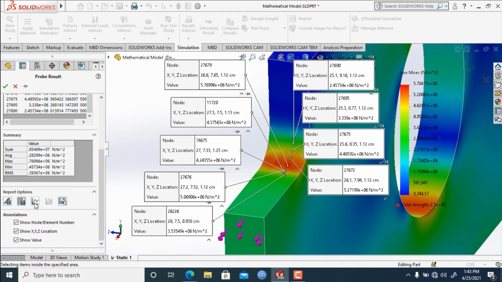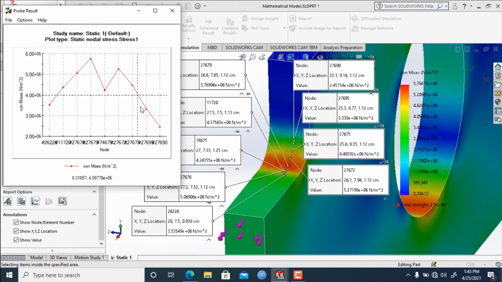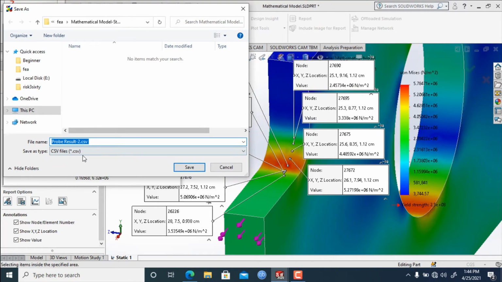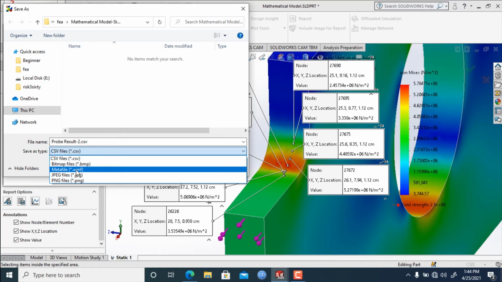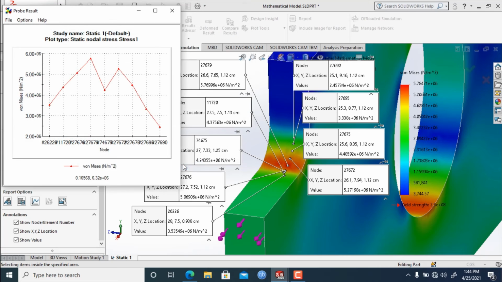The next option is plot. If we click on this, it will show us the plot, and the plot is nodal position and node number to von Mises stress. So this is the number of node, and this is the change of von Mises stress for the particular nodes. We can save it if we want. Let's click on save as, and it will be saved as CSV files, or you can select PNG or JPG file. We will select JPG file and click on save. So this plot has been saved.